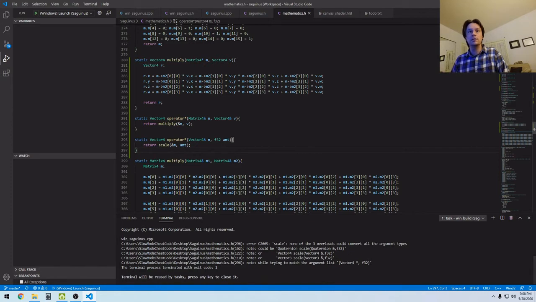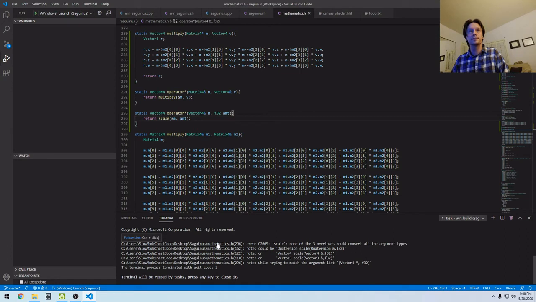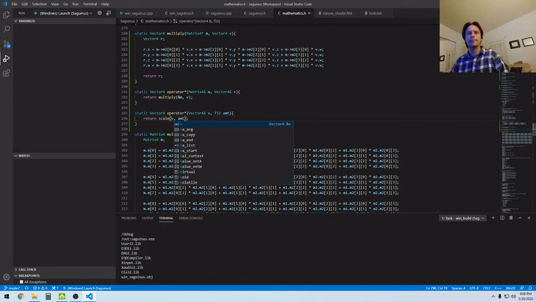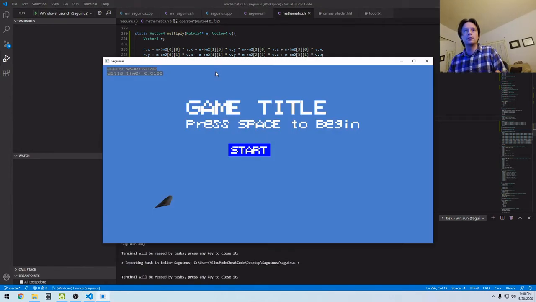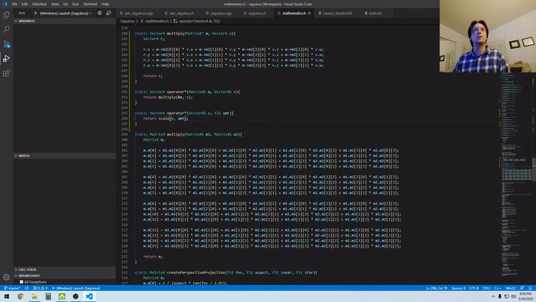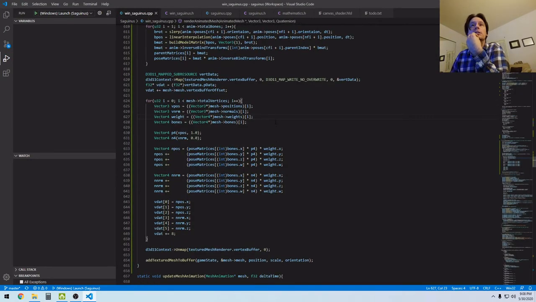Scale, none of 3 overloads could. Am I putting this above the scale call? Oh, wait. No, that doesn't mean anything. Oh, wait, that's what it was. Okay, sure. Okay, whew. I got a broken mesh here. But hey, it's better than no mesh at all, so let's see if I can figure out why it's broken.